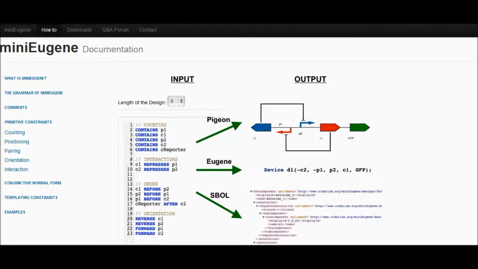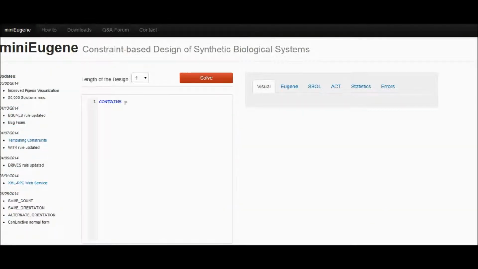Now, let's do an example together. We want to build a basic transcriptional unit consisting of a promoter, RBS, gene, and terminator exactly in this order. Therefore, we set the length of the design to 4. We specify that it contains a promoter.